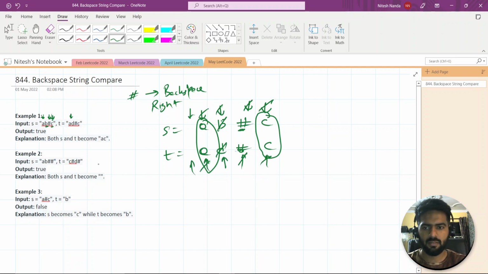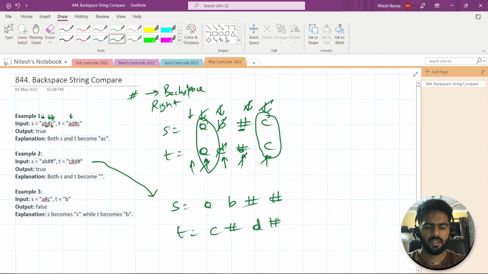Let's take this example. We have S equal to a b hash hash, and T equal to c hash d hash. Similarly, we will start from here and from here. Whenever we encounter a hash, we move to this position and remove the character. You can imagine this time we have pressed two backspaces together. So we skip this and we skip this, and we come to this position for S. S is pointing at -1 if you go with the indexing. Similarly for T, this is one backspace, so you come here and remove this character. You encounter another backspace, so you skip this and come to this position. Both strings become empty, so we can return true for this also.